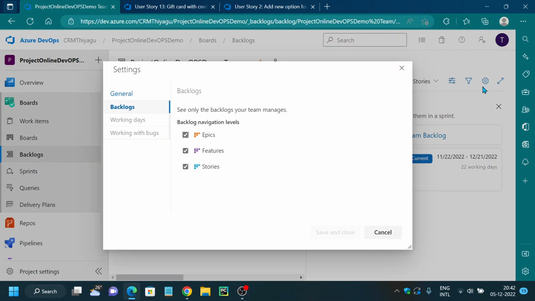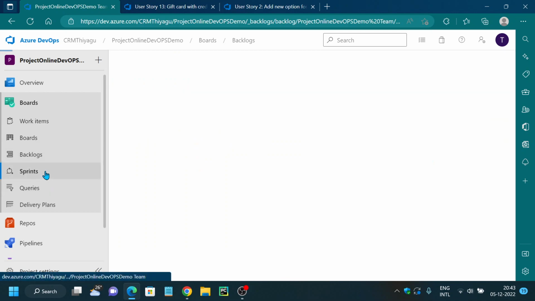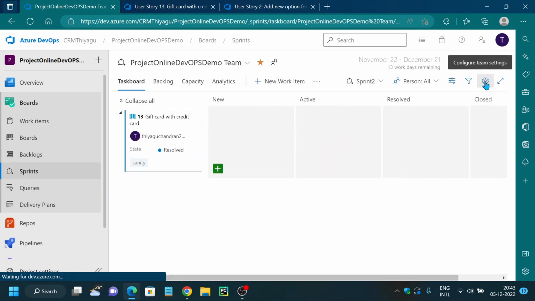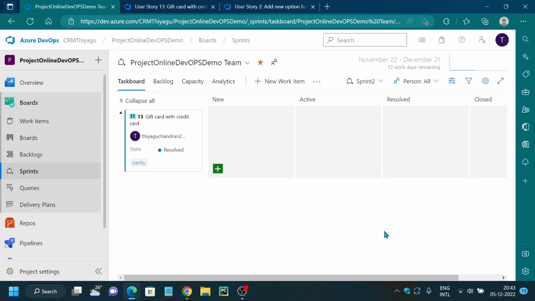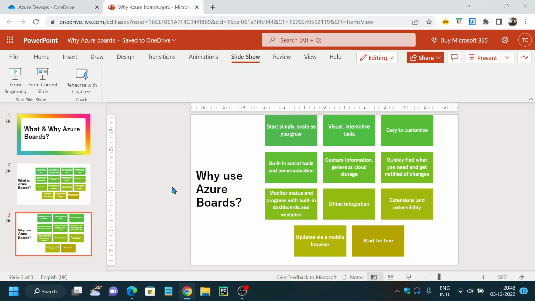For example, if I go here, under settings we have general, backlogs, working days, working with bugs. There are a lot of items that we can configure. If we go to sprints and go to settings here, you can configure cards, and you can configure fields if you want to add or remove fields for your particular work item. Basically, there are a lot of things you can play with. What I wanted to share is that it is easily customizable to work with any work item, and you can customize that work item to scale to your project needs.